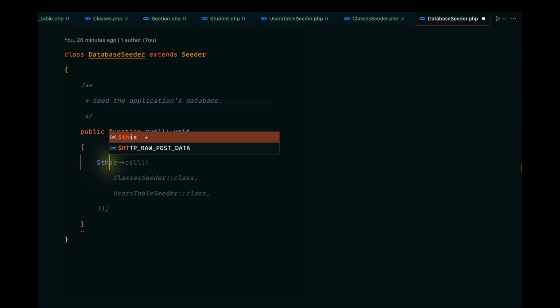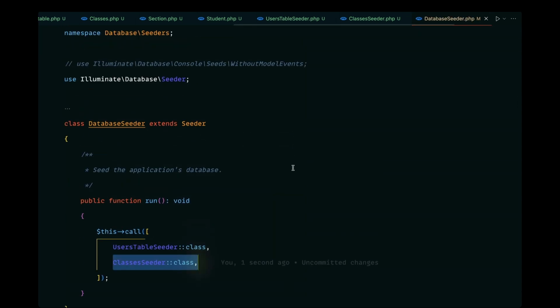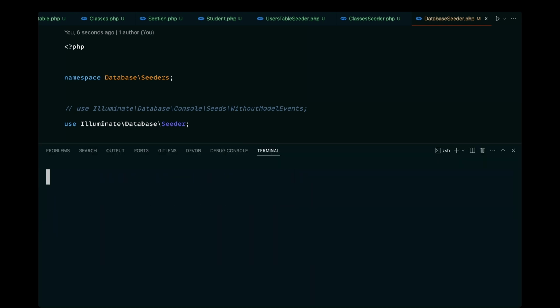So yeah, we can define these by using the this call, and we want to first seed the user related data. The sequence doesn't really matter, but still we want to seed the users first, and then we will run the classes seeder. So yeah, that's done. Let's now go ahead and run the migrations, and let's also seed the data. So what we can do here is we can run artisan migrate fresh, and along with that we can pass the seed option, which is also going to seed the data.